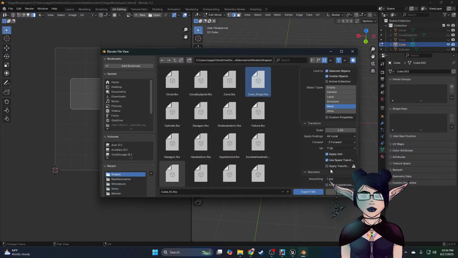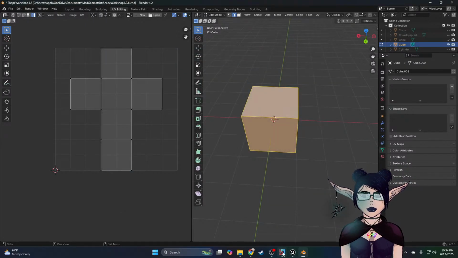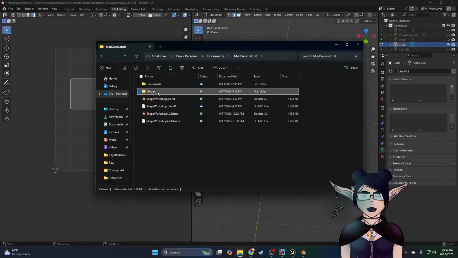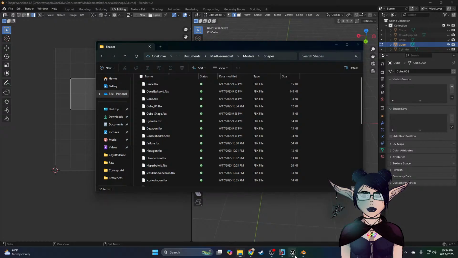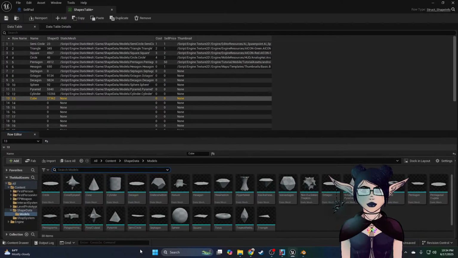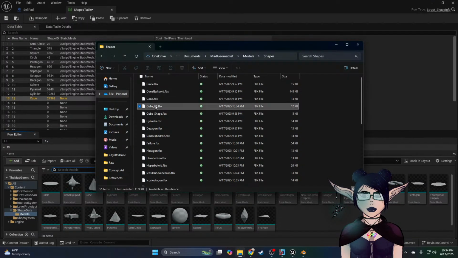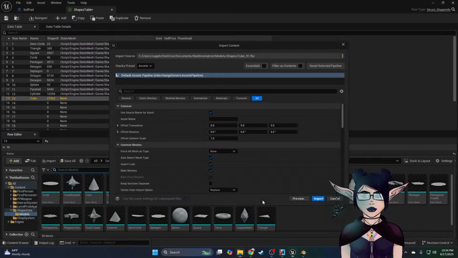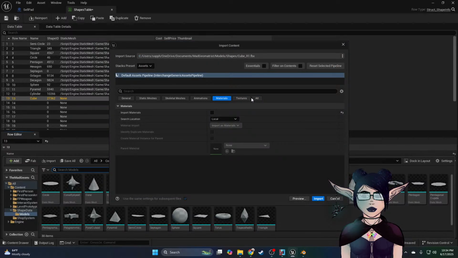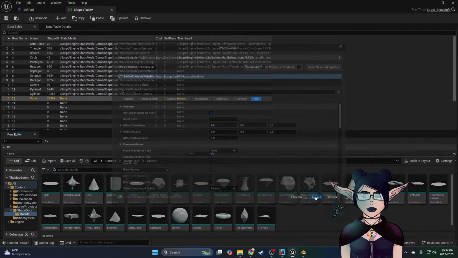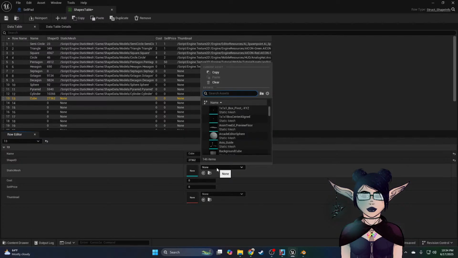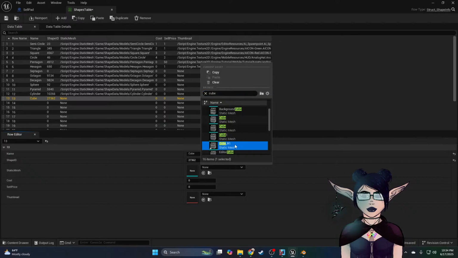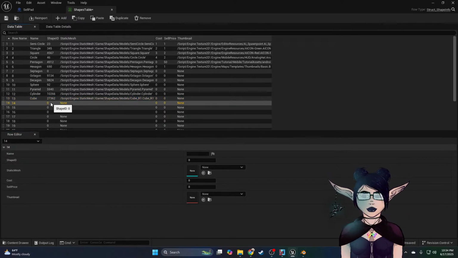Mesh, this. Snow materials. Okay, it got the cube. Good, good, good.